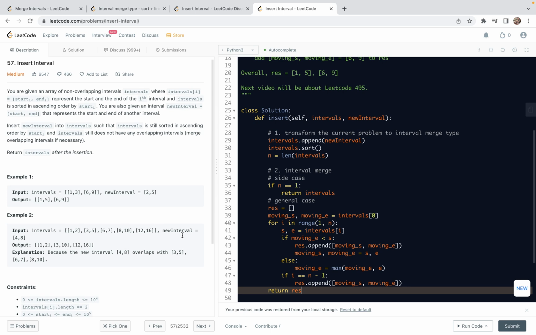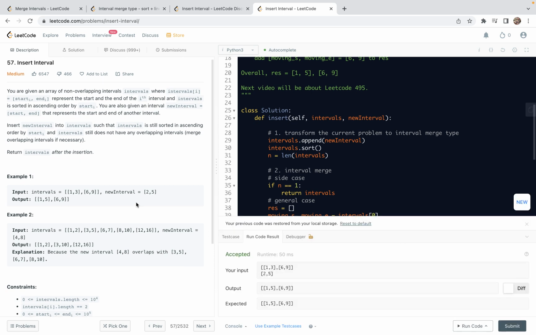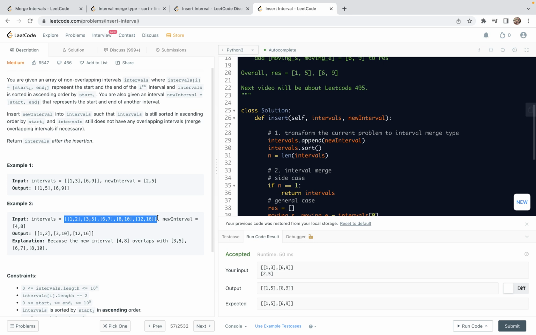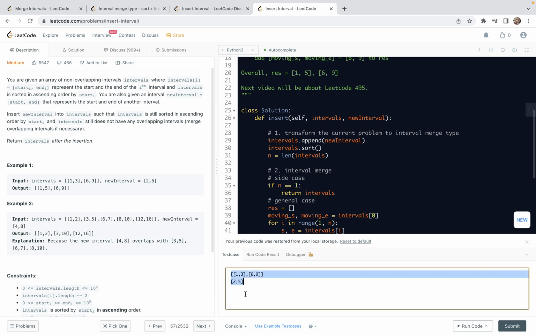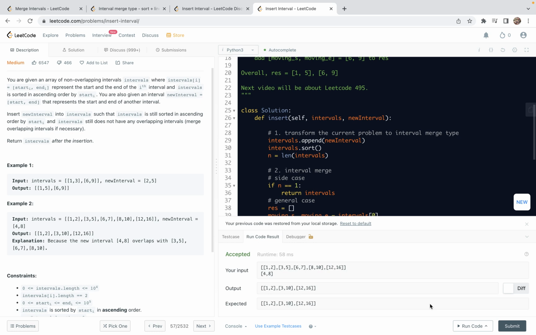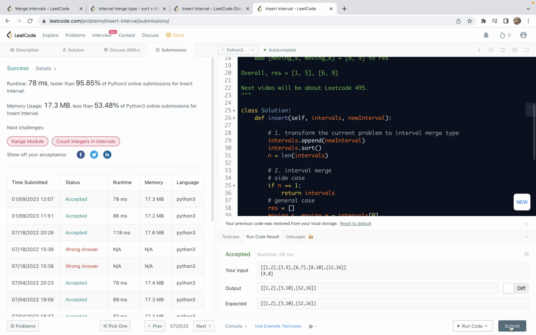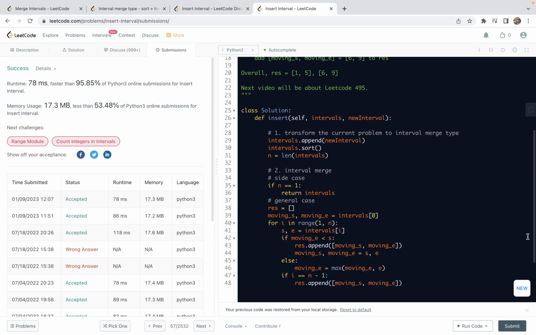Now let's do a check. For this one, this passes the first one. Now let's look at example 2. Let's copy it again. Yeah, it passes example 2. Now we are ready to test the generic case. Yeah, it passes all the generic cases.